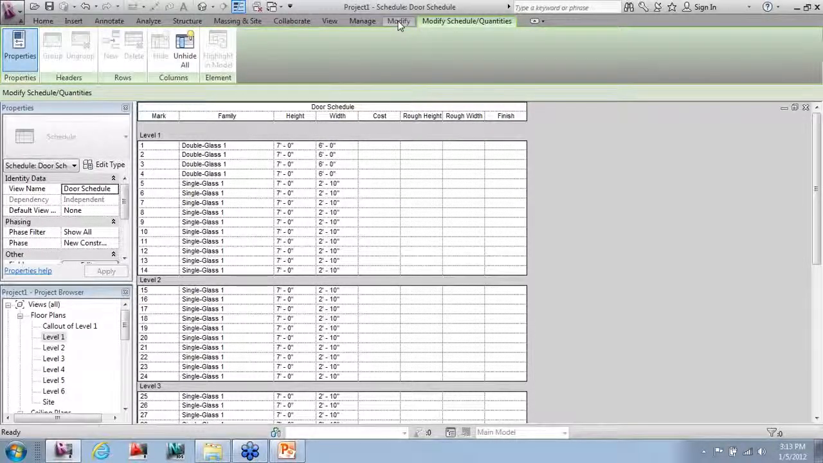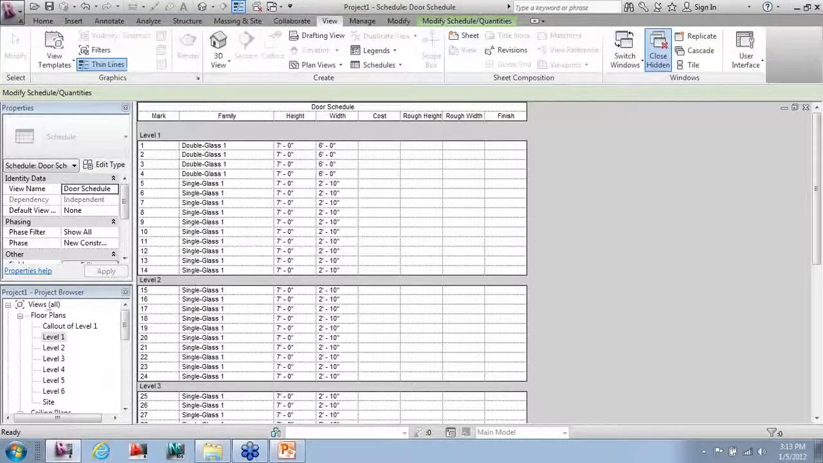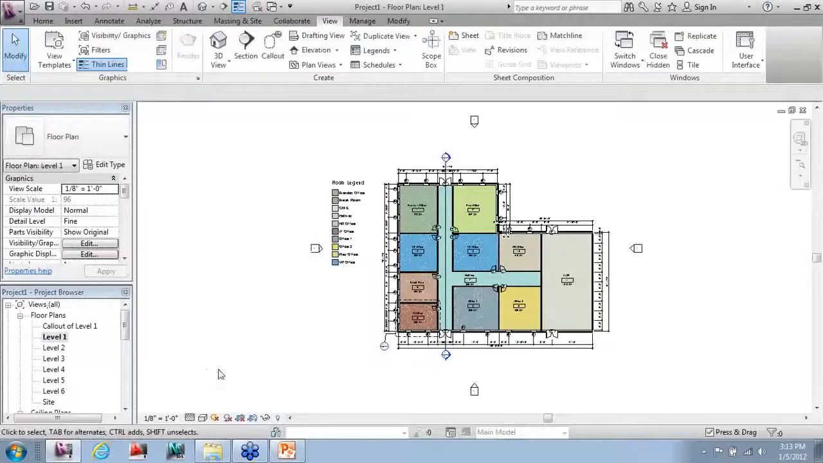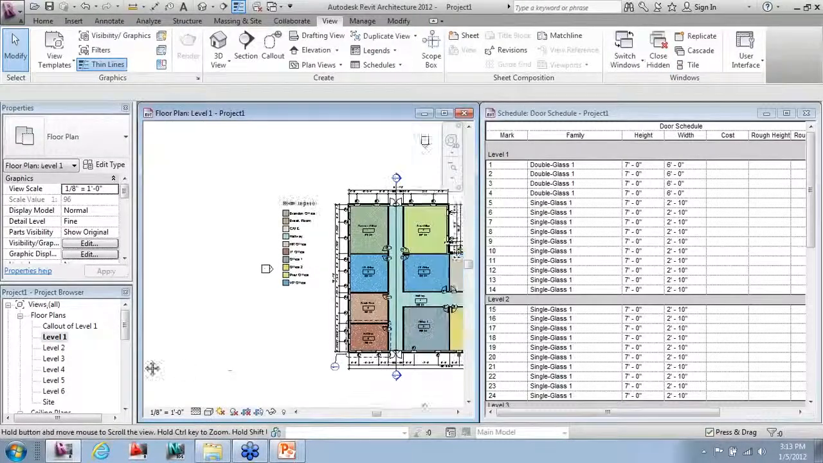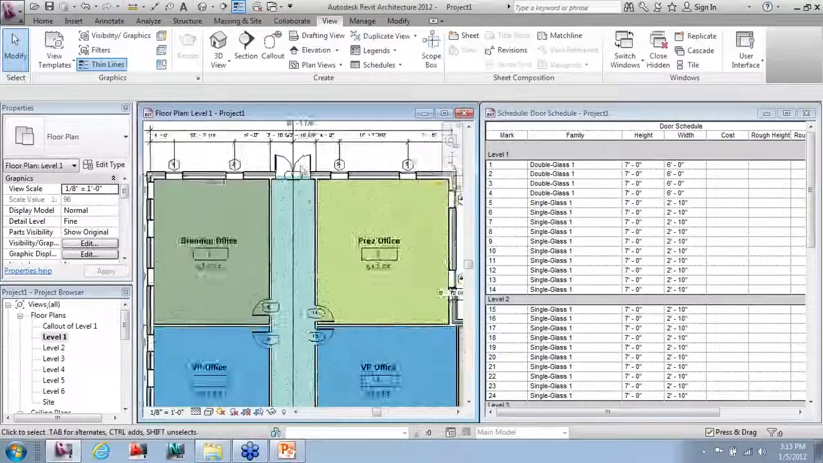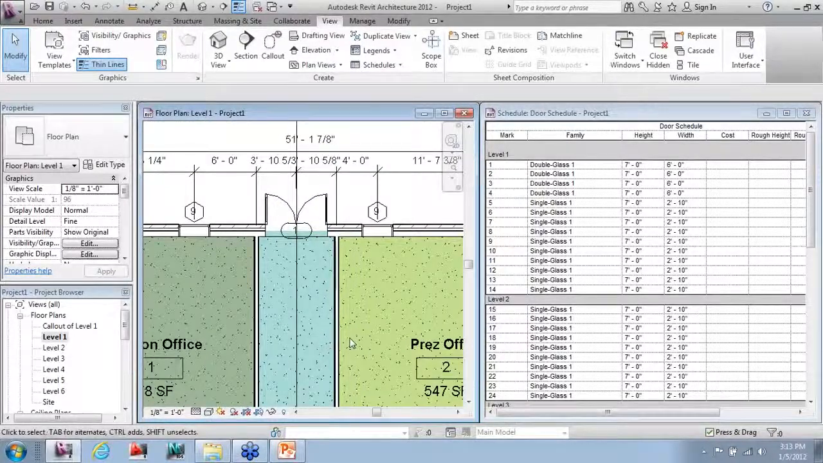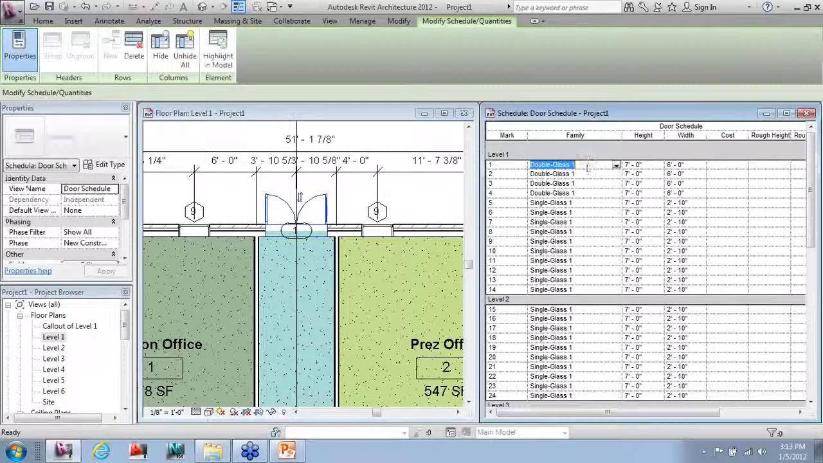Now again, a powerful tool is that these schedules actually correlate to objects in the model. So as an example, if I were to open up that level 1 again and split screen between, for instance, my floor plan and my door schedule, if I select a door over here in my schedule, you should notice that it actually selects the door over here in the floor plan.